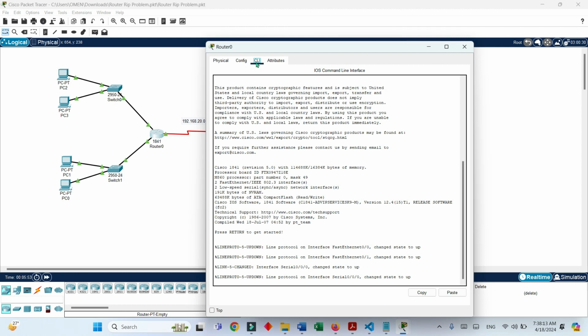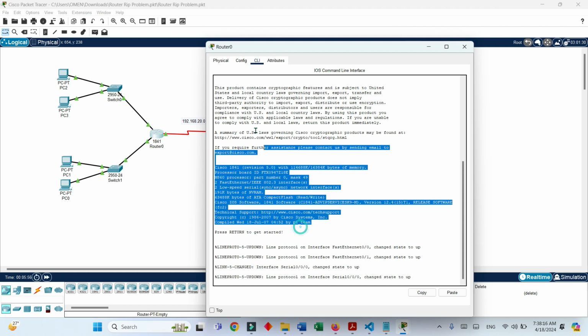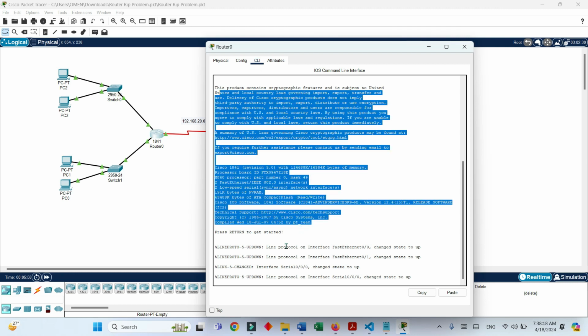Click here, the CLI. The size has been decreased, or it is a smaller size which we can't see properly in this way, so we will increase the size. So here, close it.